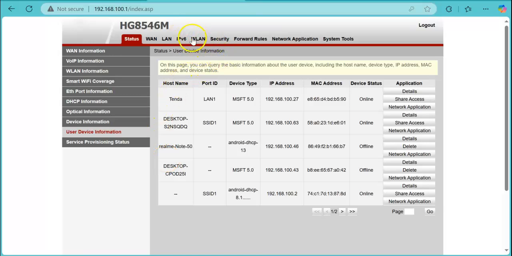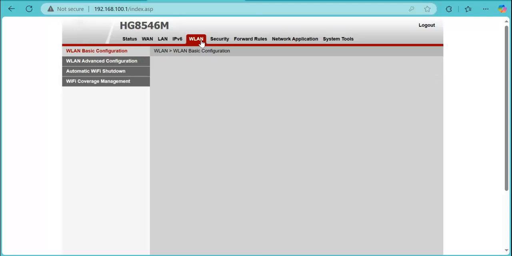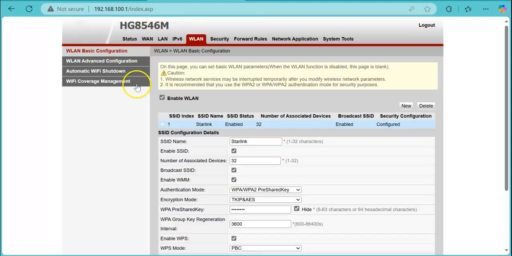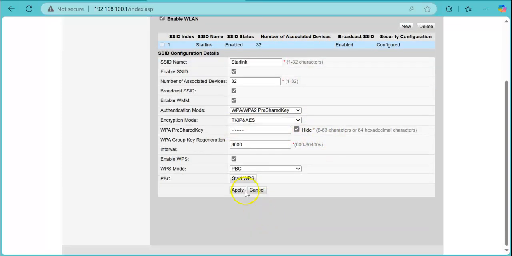In case you want to ensure that your Wi-Fi is strong, change the password regularly. In the wireless local area network navigation bar, you are capable to change the password here or the name of the SSID, or you can hide the SSID, hide the password to prevent unauthorized access.